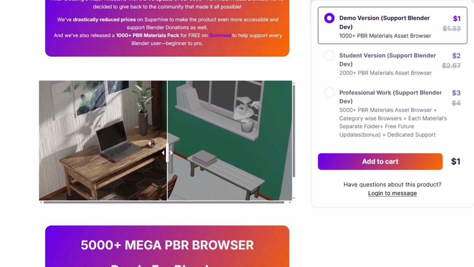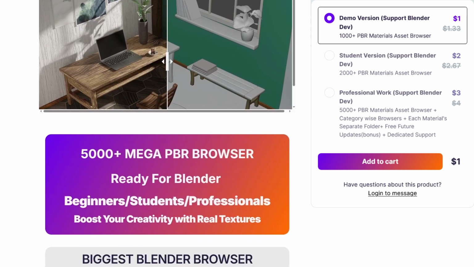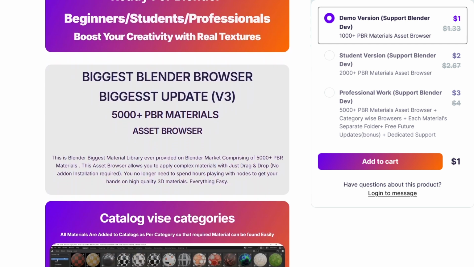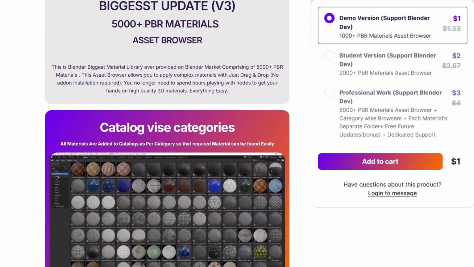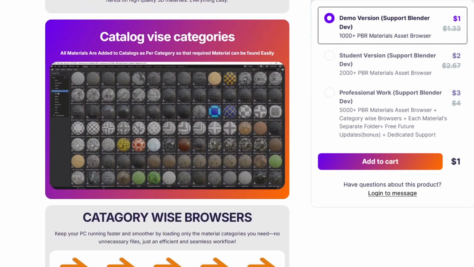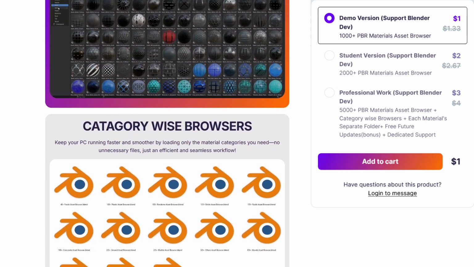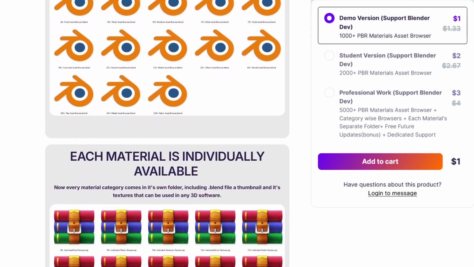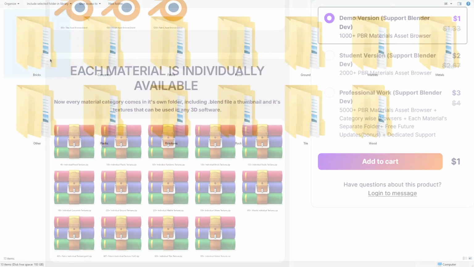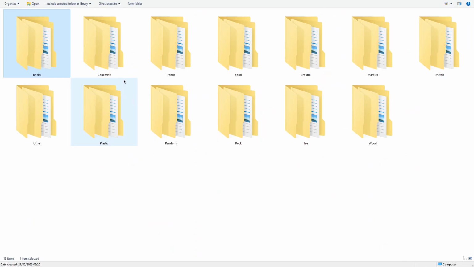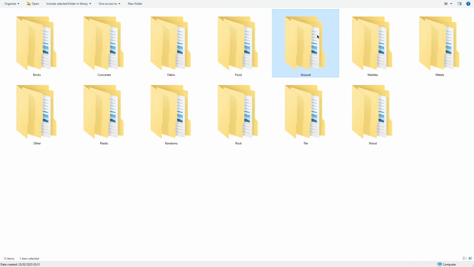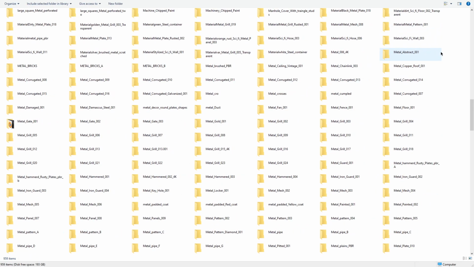It is also worth mentioning that the 5000 plus pack is the full version, but they actually got two smaller versions too. There's the 1000 plus demo version, and then there's the 2000 plus student version. So if you are on a tight budget and you want to test it out, those are really solid options. But honestly, if you are working on regular projects or you like having a ton of flexibility, the full pack is a no-brainer. The thing I like the most about the Pro version is how each material comes with its own folder, especially if you want to go deeper or use textures outside Blender.